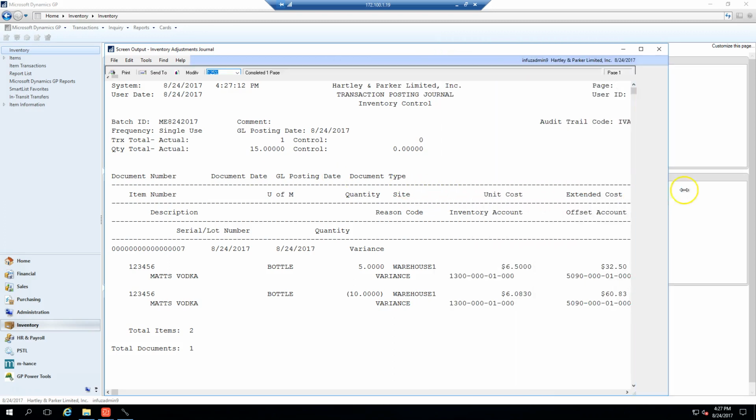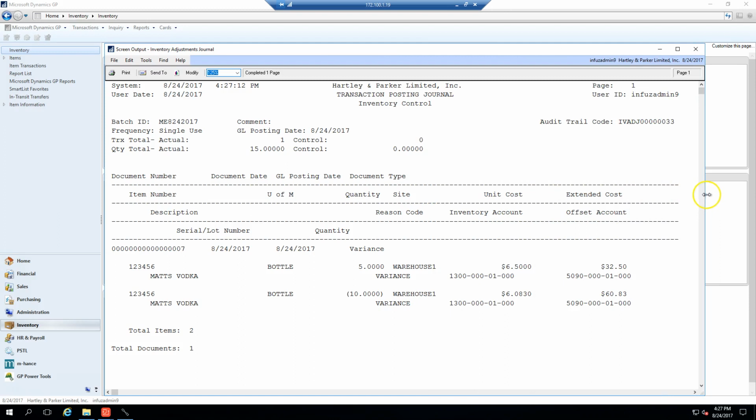All right, so then when you hit post, there's going to be these posting journals that we've probably seen before. This one's a transaction posting journal, and it's just going to give you some details down at the bottom. It's going to show you which inventory account it hit and what the offset account was, and also give you your totals of cost and your totals of quantity in and out.